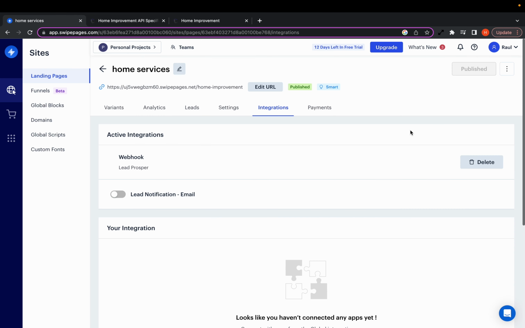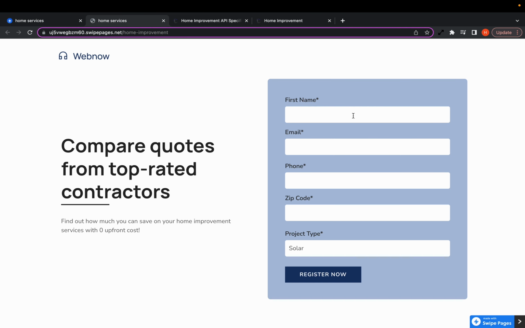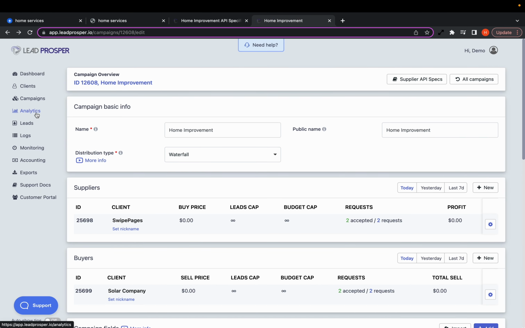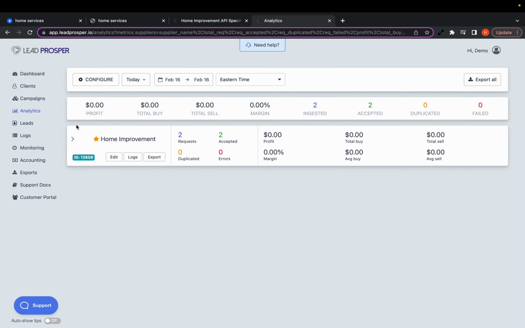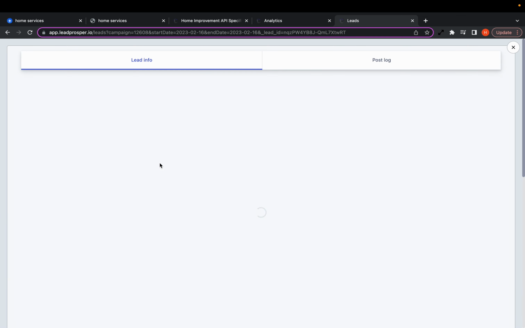Close out and click on the URL under the name of your landing page. Fill out the fields with some test data, hit submit, and go back to your LeadProsper campaign. Click the Analytics tab, view the campaign you're testing, and you should see the lead under Requests. Click here and you'll see the test data sent from your form.